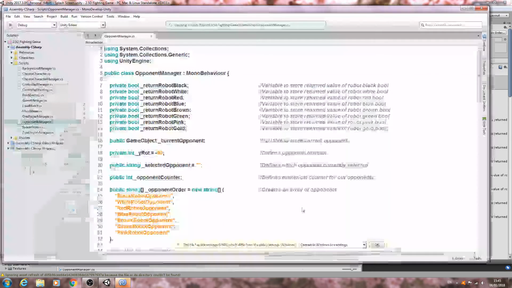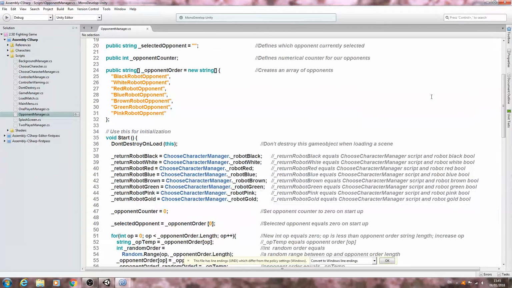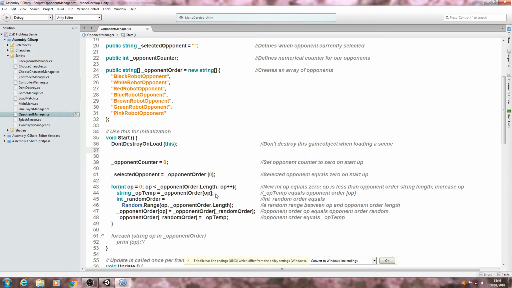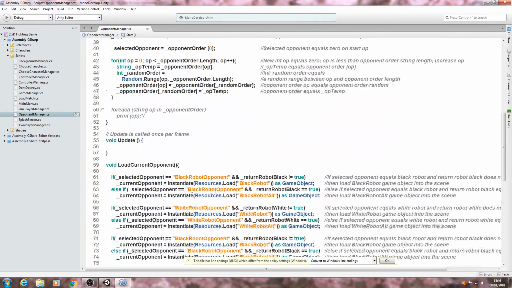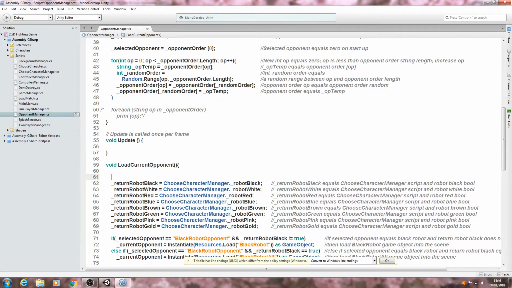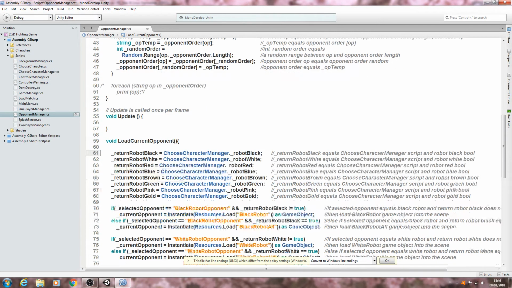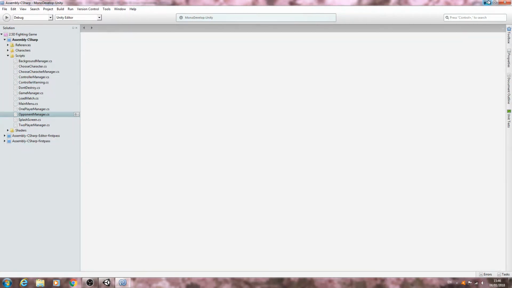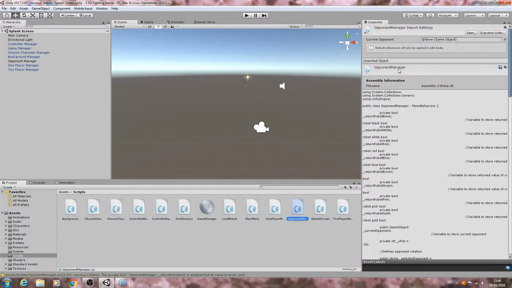Let's come to the opponent manager, and I'm going to come to the void start, and the same thing again, we're going to cut everywhere where we return robot black, white, red, or whatever you've named your characters. Let's cut that out of the void start, and I want this to refresh when we try and load an opponent. So I'm pasting it again right at the very top of the function into the void load current opponent. So let's save that off, and with that done we can close that script as well.